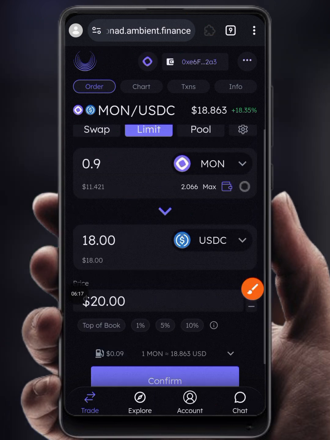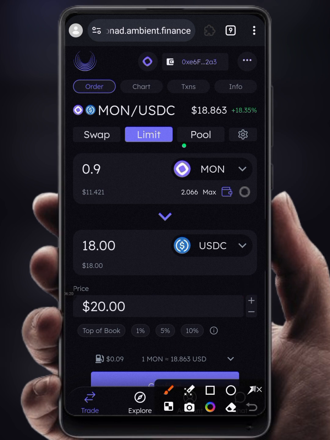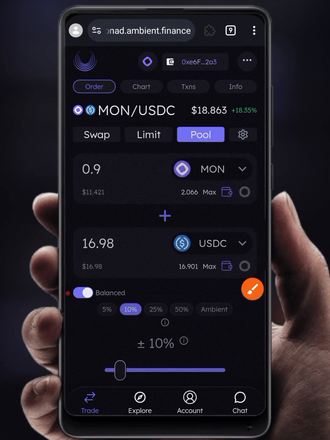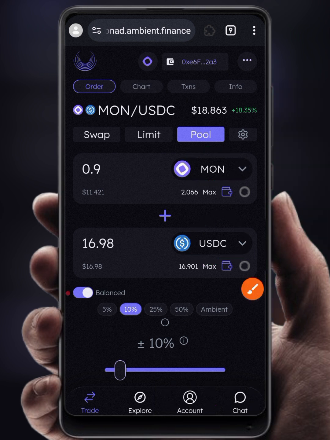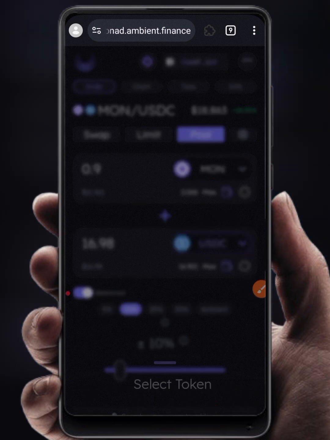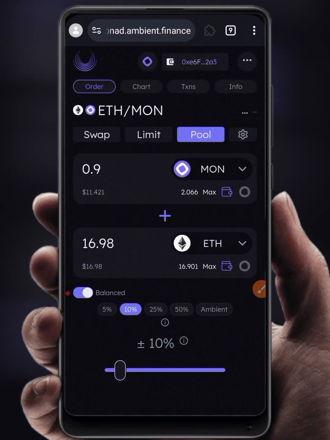You understand, right? Now, the next thing here is you need to come to pool. You see this pool here? This is where you come to provide liquidity. In order for you to provide liquidity, you need to provide tokens in 2 pairs. First of all, you can provide MON and USDC liquidity, or you can provide liquidity in pairs of MON and Ethereum, okay? But it must be in 2 tokens, and the amount you provide must be equal in value.